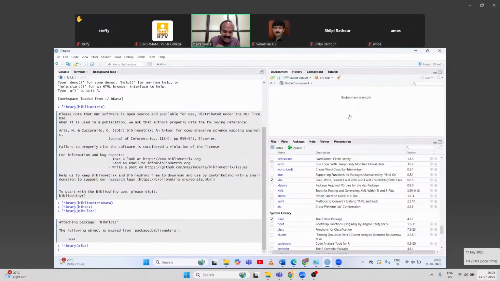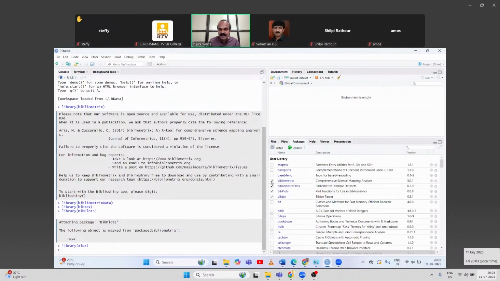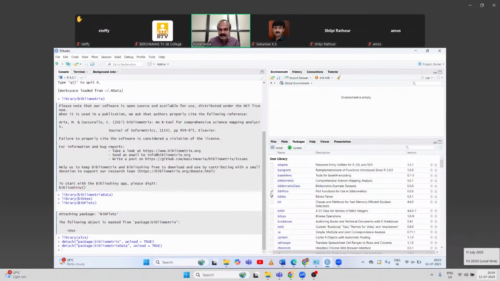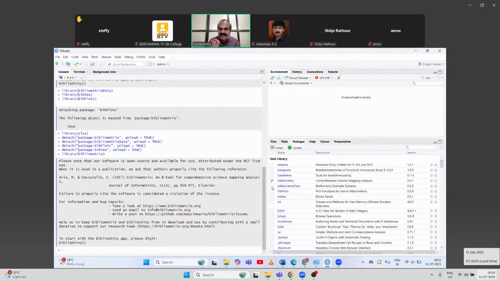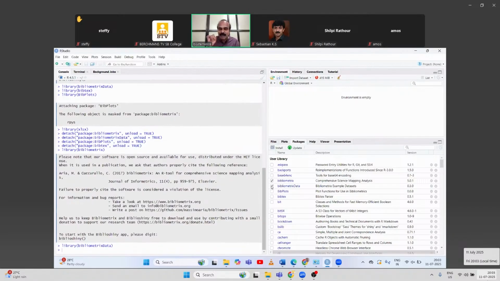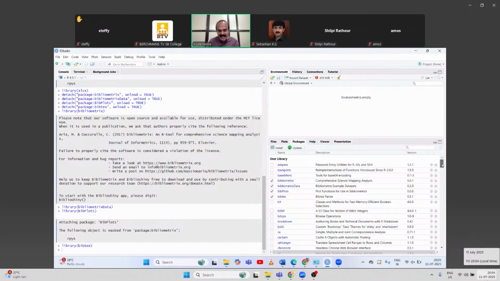Okay. After installing the same, again come to the user library area and tick all these 5 packages we have installed now. We have already ticked there. Click the 5 packages. Once again, you can untick and tick, then they will understand. After installing, it will get displayed in your user library and you have to tick mark each and every one. Bibliometrics data, BibPlot, BibTeX, and XLSX.